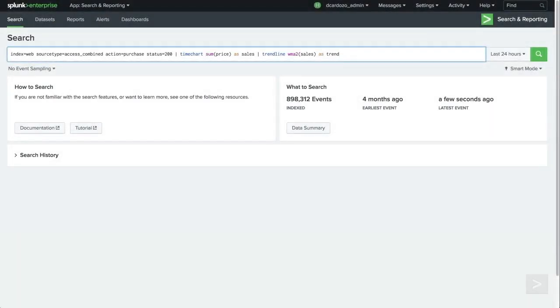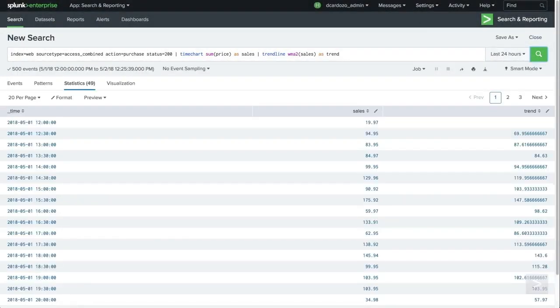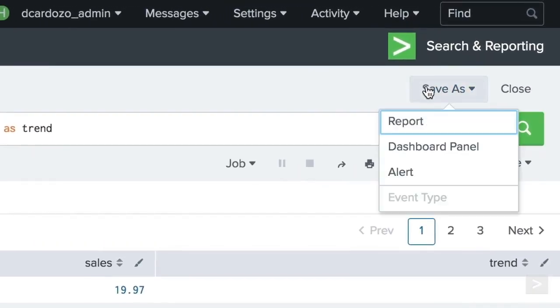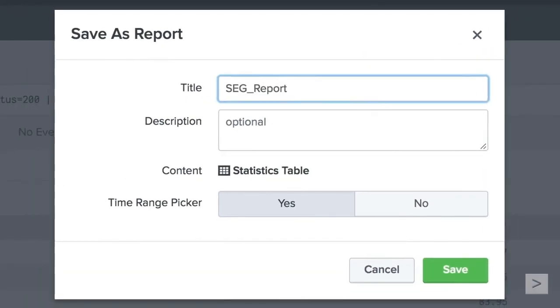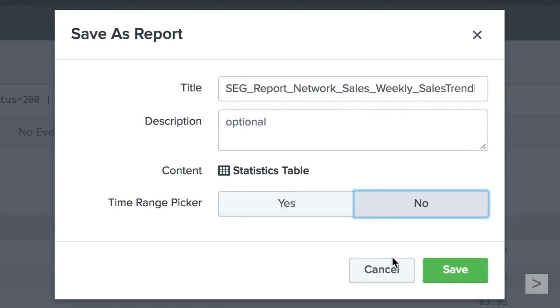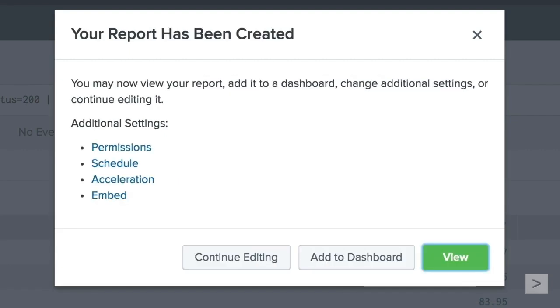To create our scheduled report, we first start with a search we want the report to be based on. From the Save As menu, select Report. Give the report a name. We also have the option of adding a time range picker to the report. Since this report will be scheduled, there's no reason to include the picker. After we create our report, we select the Schedule option from the Additional Settings links.